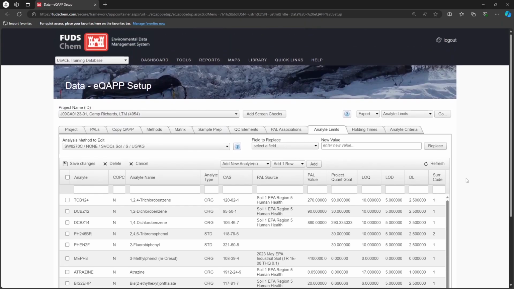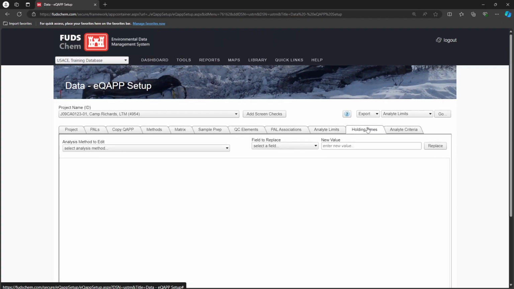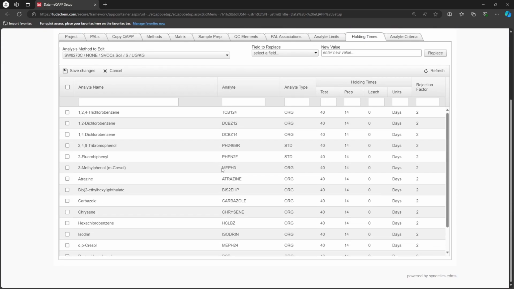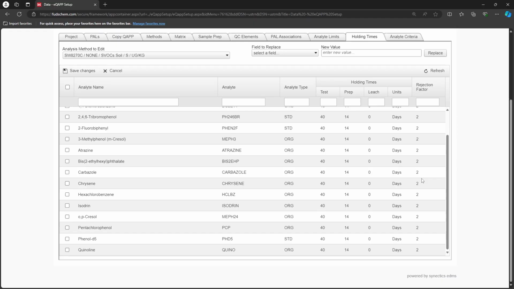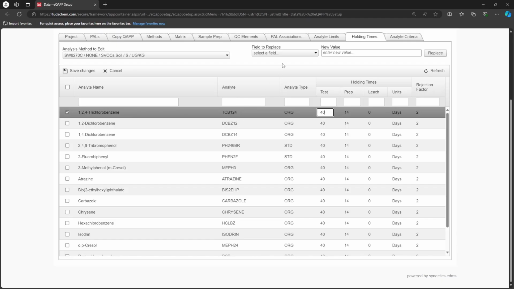Let's go to the Holding Times tab next. Select the method. On this tab, the new analytes are automatically given the same holding times as the original analytes. However, if the holding times are blank, you can update them by typing into the cells or using the Field to Replace option. For more information on this tab, please refer to our eQAPP Holding Times tab tutorial, linked in the description.